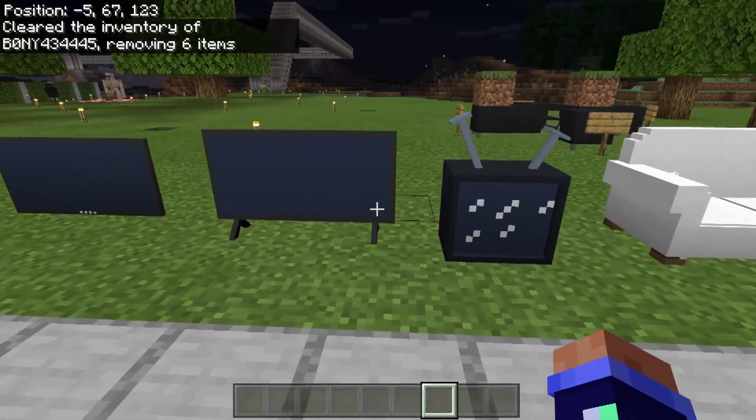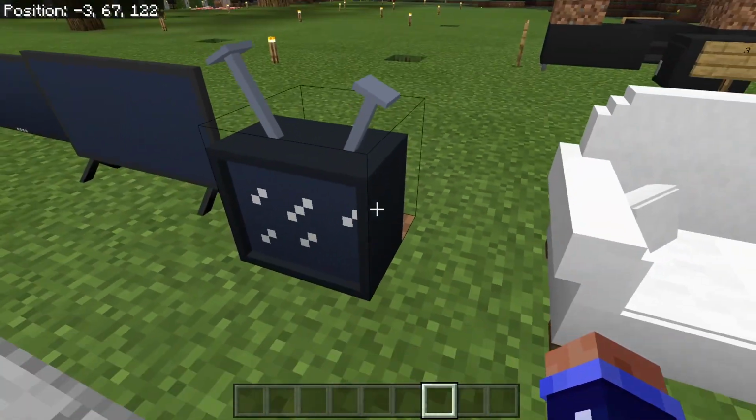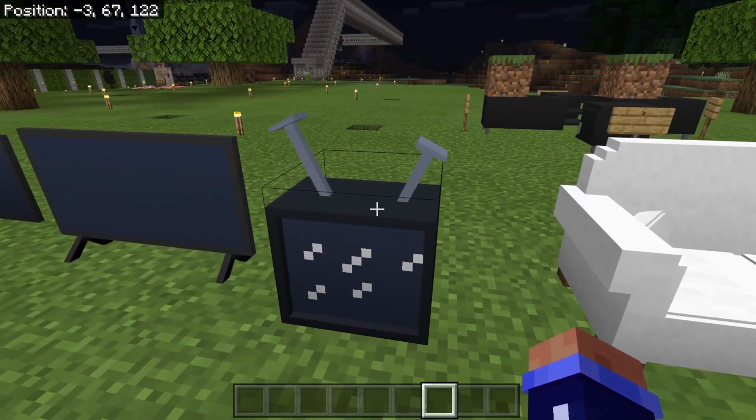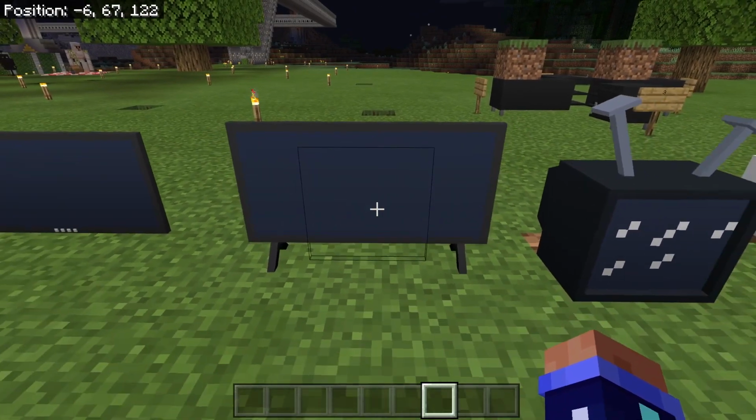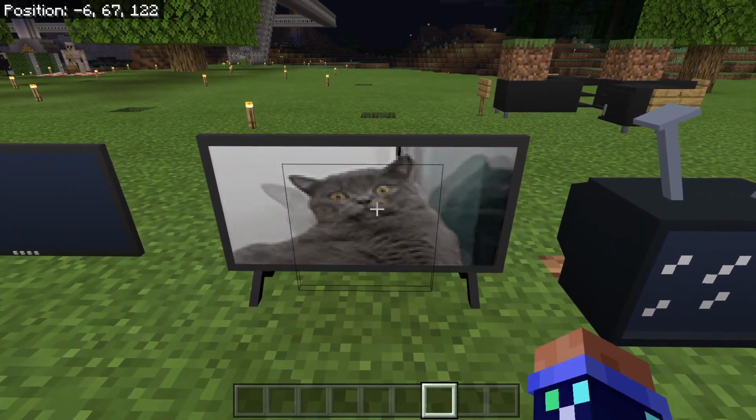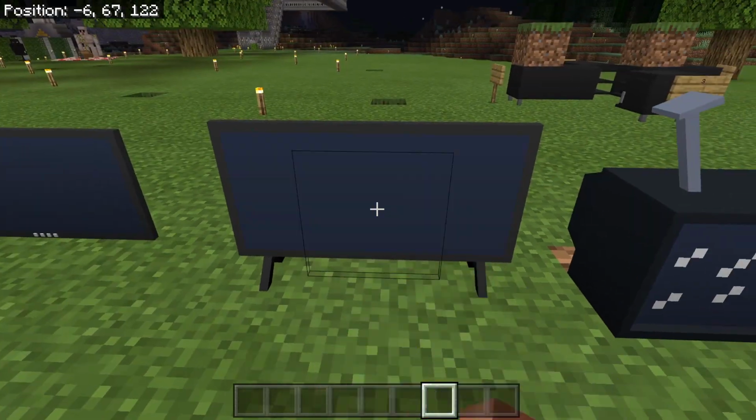And we added 3 different types of TVs. This was an old type of TV. This one does not work. You cannot interact with this one. But these other 2 are interactable. So if you click on this one, you can turn it on, and it does have a few different channels that you can pick between.